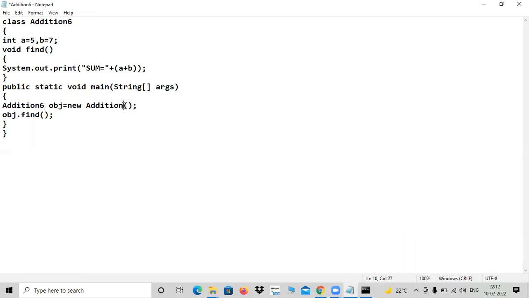When the idea is not there, what is the class? Class is the idea. When the idea is not there, how can we create object for that? That's the logic. So it should match. Whichever class you have taken earlier, create object for the same class. Then obj.find. Now it is allowed. Control transfers to find. Inside find, what we have done? A plus B. Immediately JVM will check: is it static or non-static?